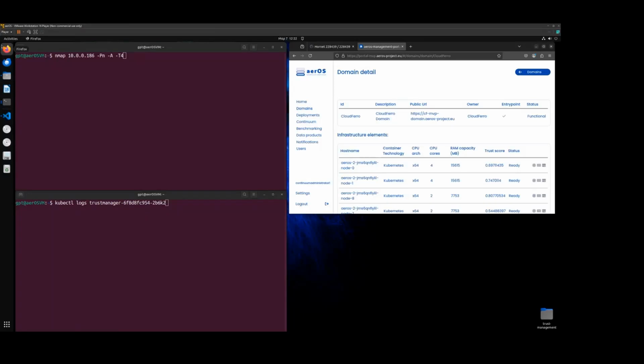Okay, this is the demo of aerOS Trust Manager. In this demo, we will illustrate how various events impact the trust score of an infrastructure element. In the terminal, we'll see the aerOS portal, and we will track the trust score of node 0, an infrastructure element of the aerOS.